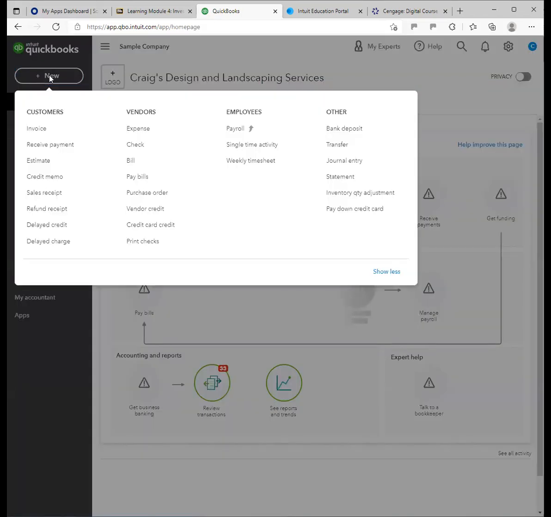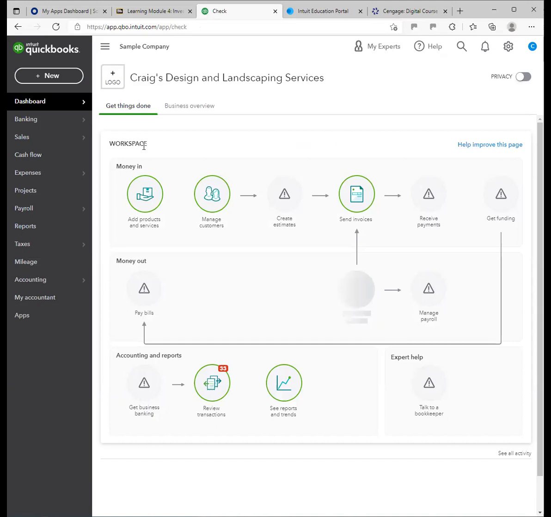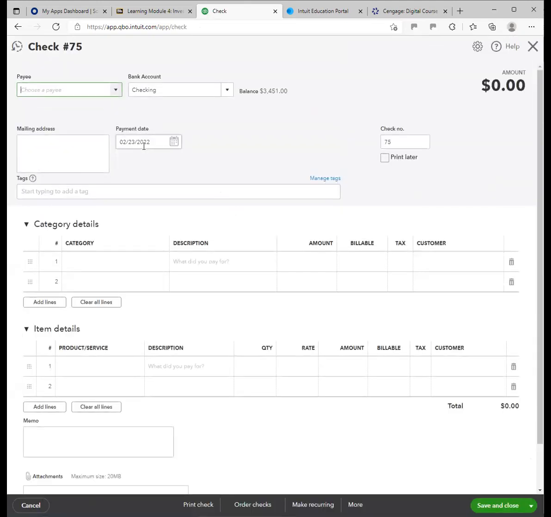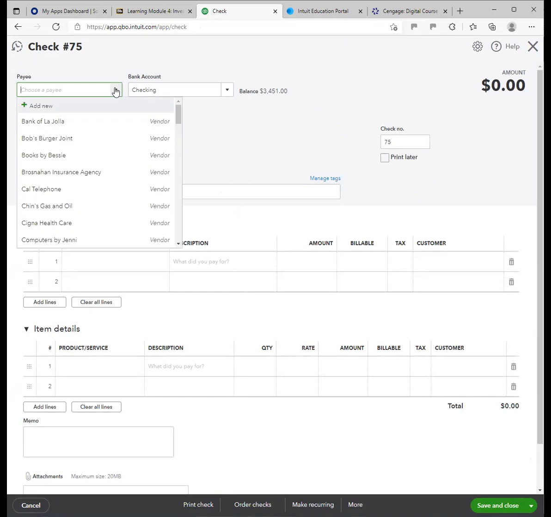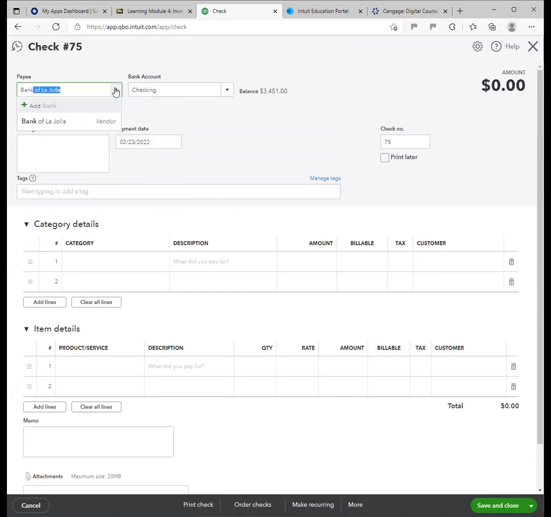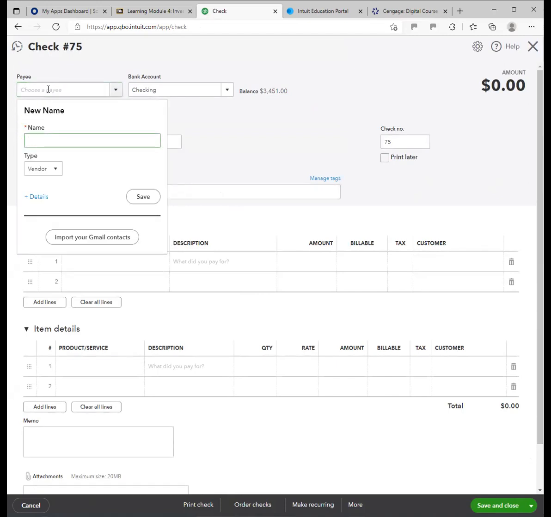Payment means go ahead and click on the new and go over to check. The payee is Bank of America, and the only bank we have in there is Bank of La Jolla. So we're going ahead and add Bank of San Diego. I read that wrong. Bank of San Diego, that's what the book has us doing.